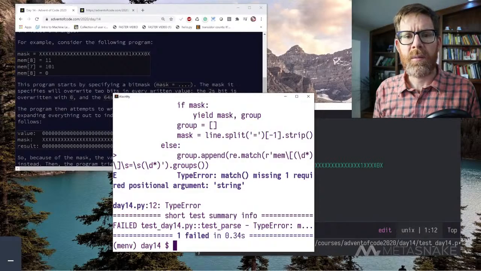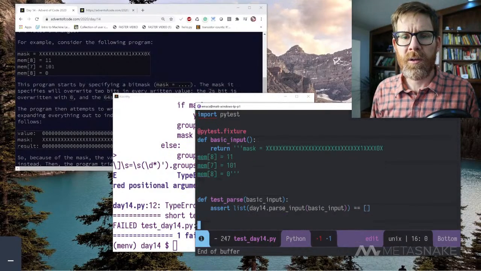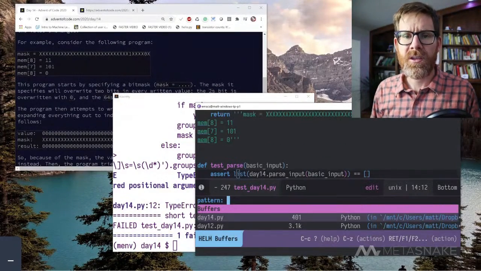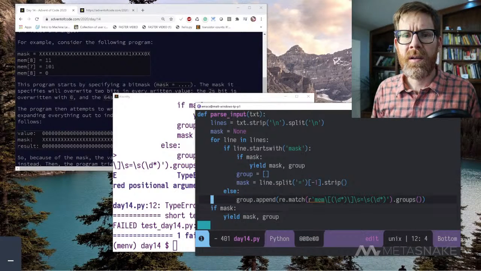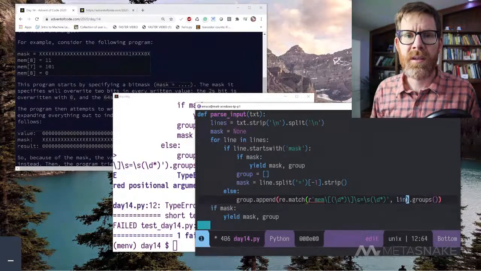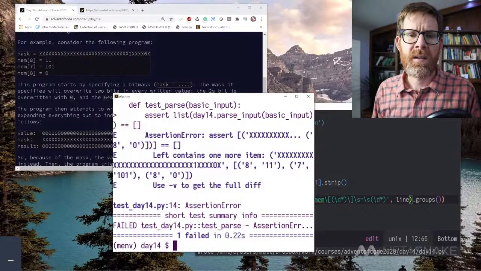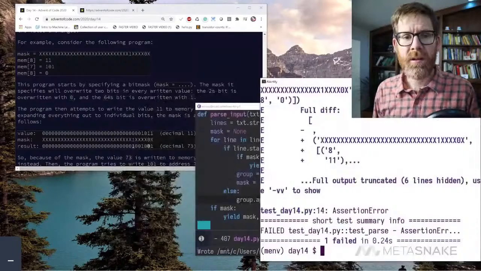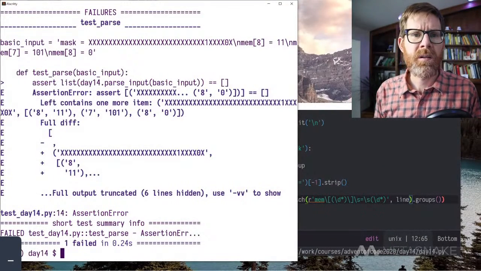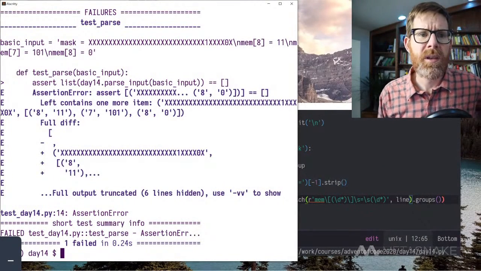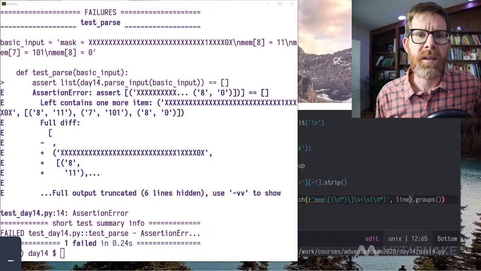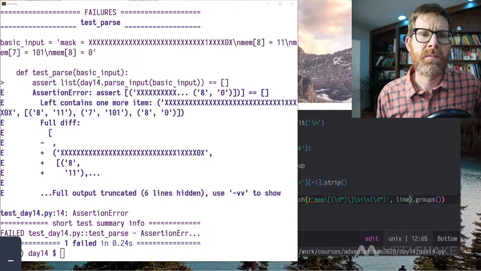Okay, and we need to match, we got our regular expression here. We need to match our line. So there's what we're matching, and we're going to match that against line. Okay, and I'll do a dash V here. Let's get the full diff. And this is what we have here. We've got this with 8 at 11, 7 at 101, and 8 at 10. So that looks okay.